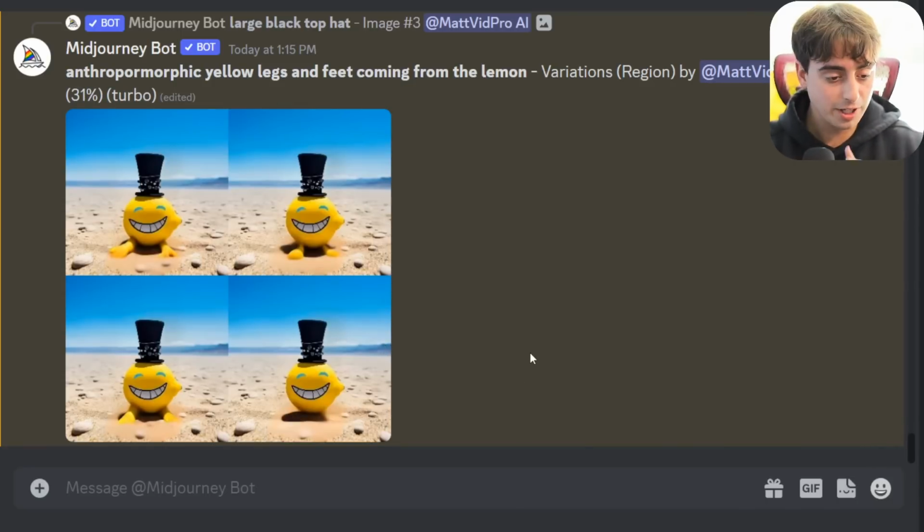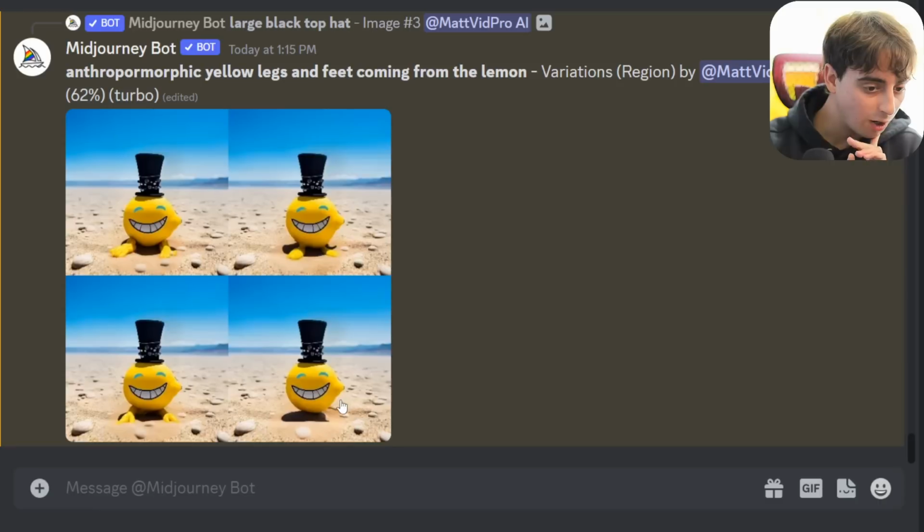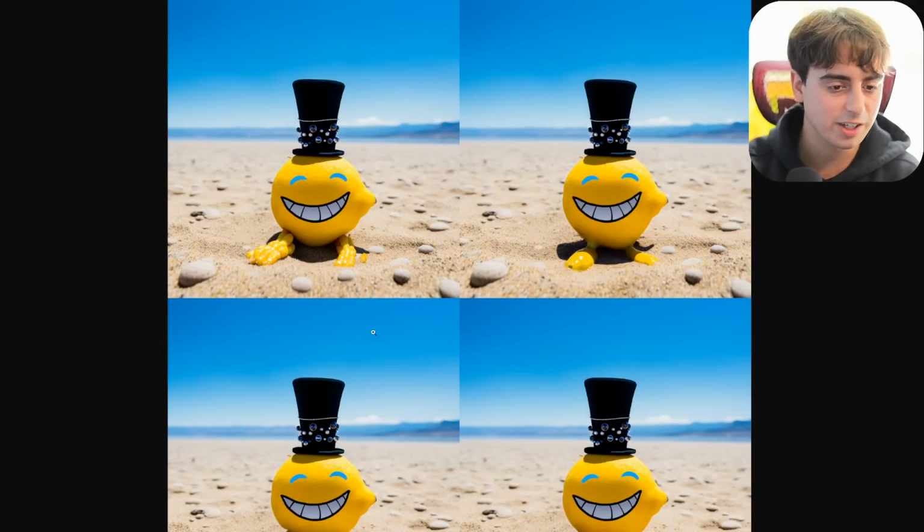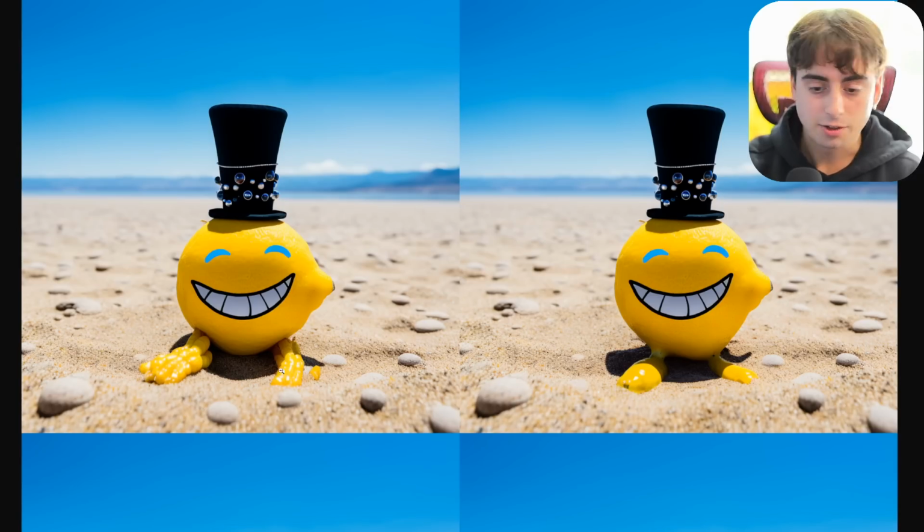Ooh, it's actually looking pretty decent so far, I must say. Oh, we got some hilarious looking feet. But I think you guys can already tell the hit rate on this was not nearly as good. These look like little pieces of corn over here.